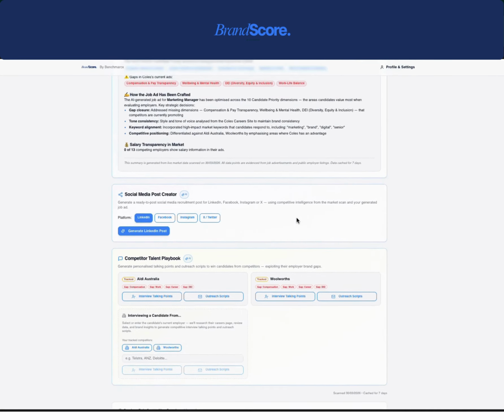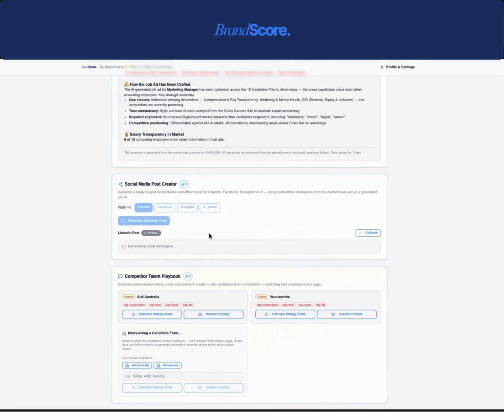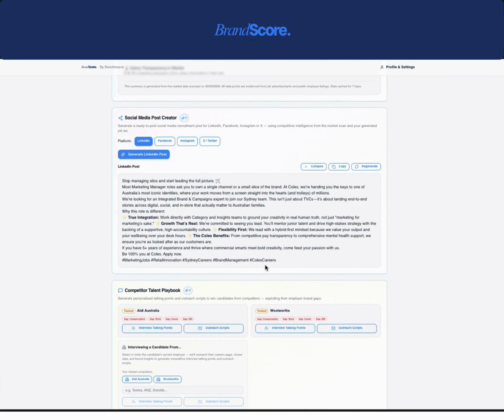We can then also create, in the same way we have job ads, new social media posts. So if we want to post on LinkedIn, instead of saying, hey, look, we're currently looking for a new marketing manager, we can create a much more detailed LinkedIn post, again, really talking to your target audience that you've selected above.